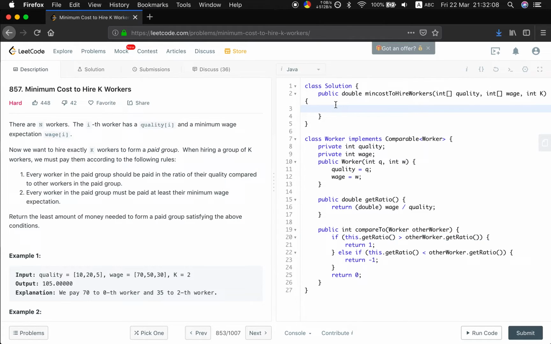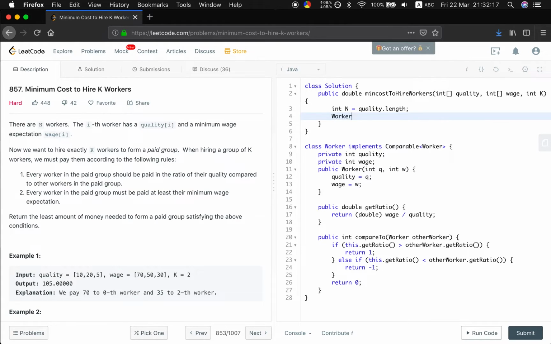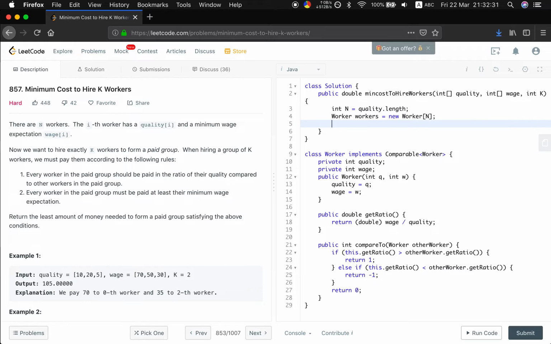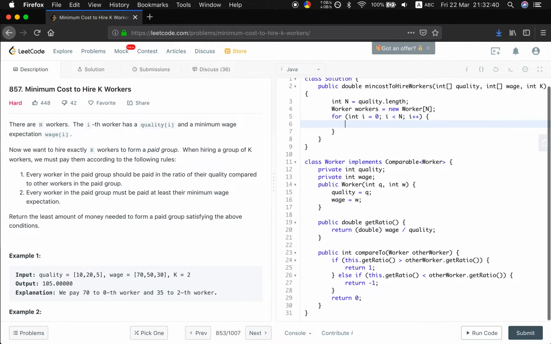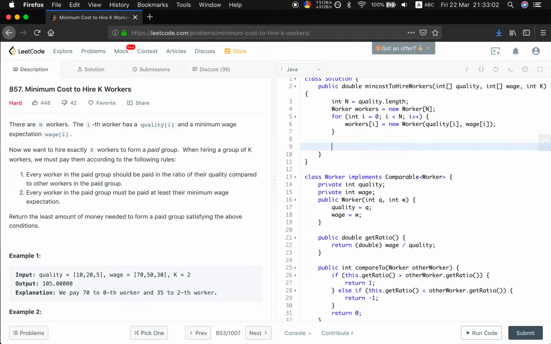Okay, let's do the main part. The number of workers should be the length of quality. And we will create a new array of workers named workers, new Worker[n]. And then we try to initialize the workers. int i equals 0, i less than n, i plus plus. workers[i] equals new Worker with quality[i] and wage[i]. And then we should sort these workers because we want to get as minimum a ratio as possible. We sort them.